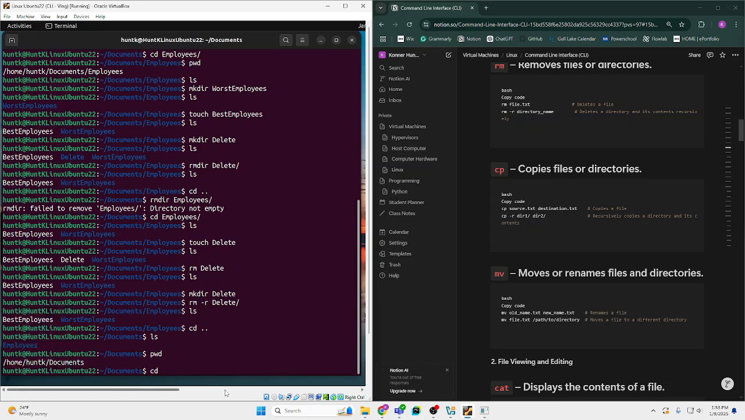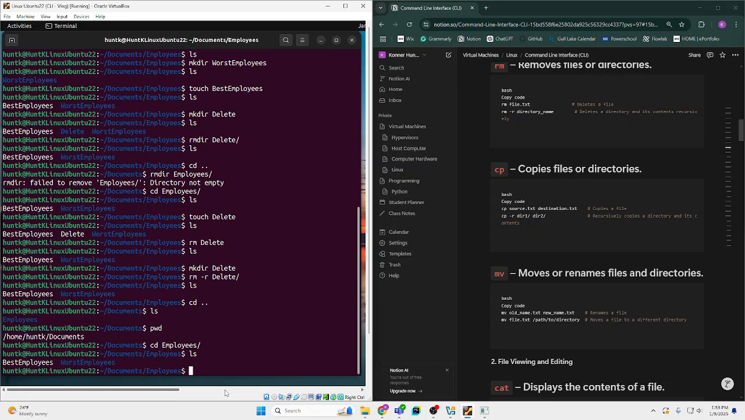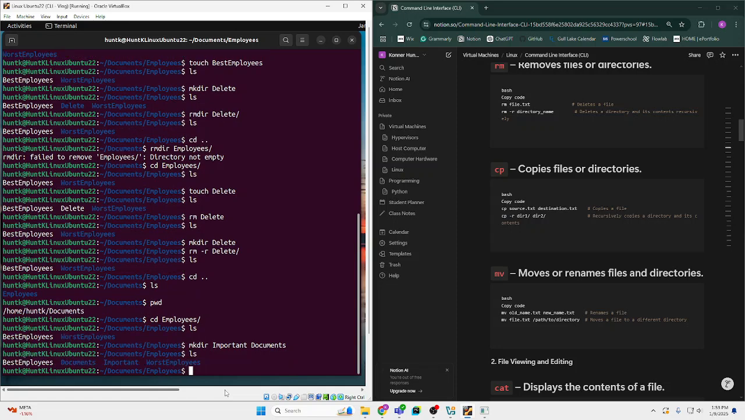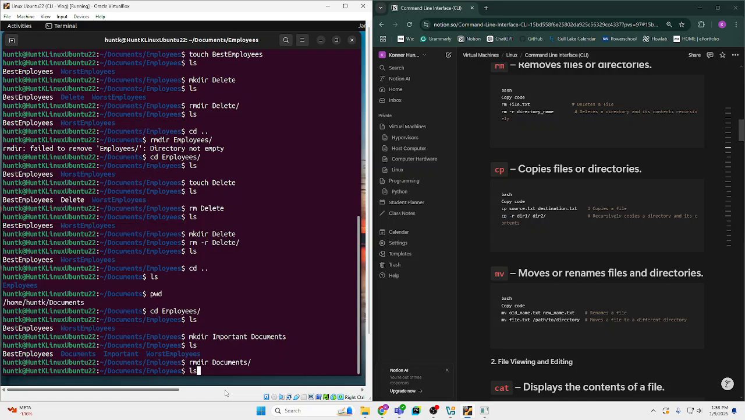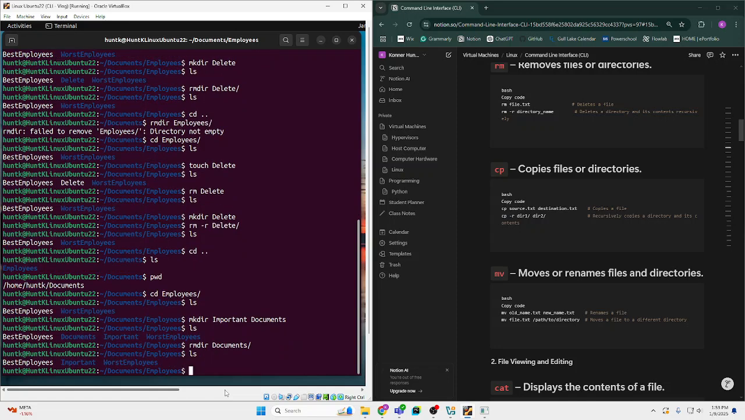Then go back into employees, and let's make another fake directory, just some random thing. So mkdir, let's just call this one important documents. As you see, it's here now. Oh, looks like I made two boxes, and let's just rmdir and delete documents. So we'll just have a directory named important.